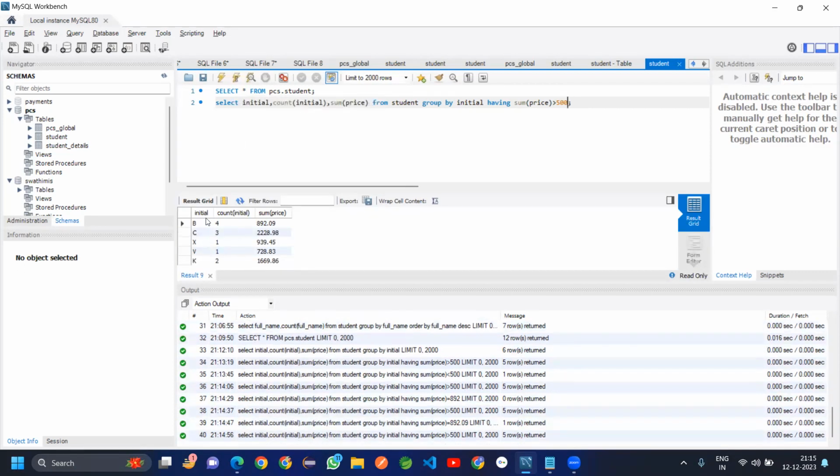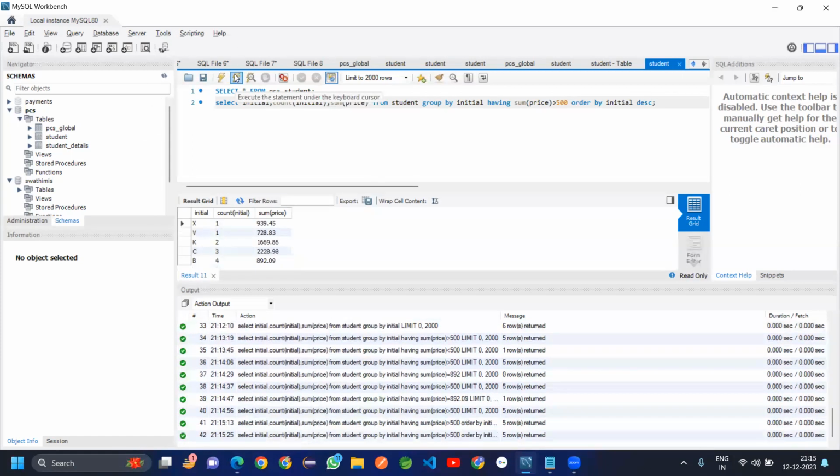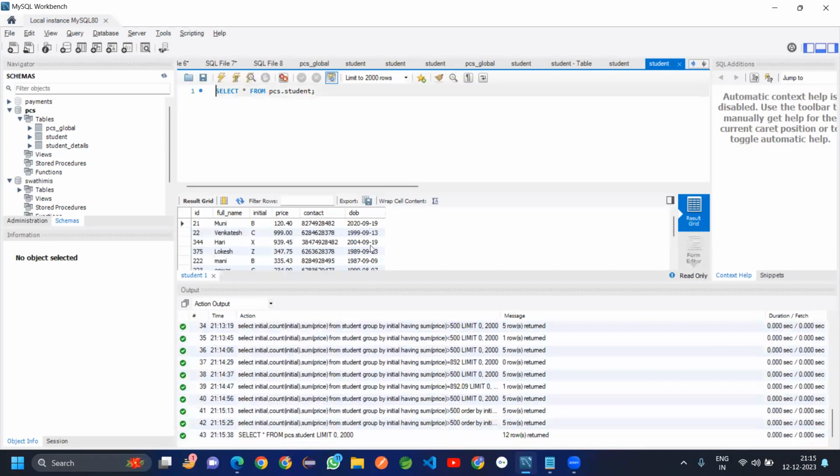Now I want to sort this result in ascending order, so we can use ORDER BY initial. If you execute this command, it will sort the results in ascending order. If you want descending, you can use descending order, like this. That is the use of the HAVING clause. We'll see another example.